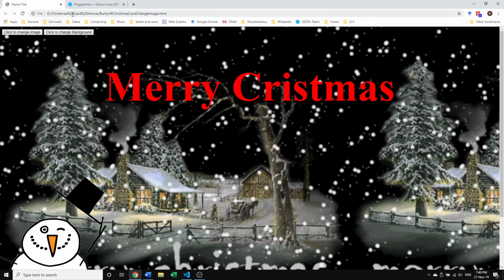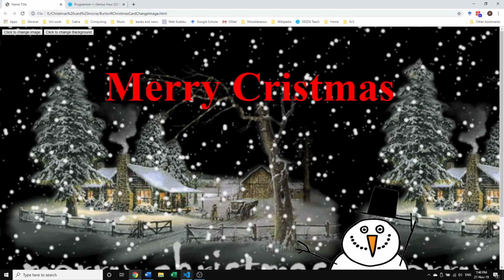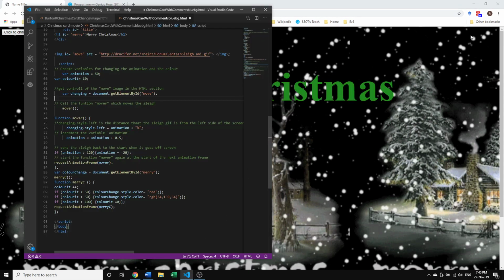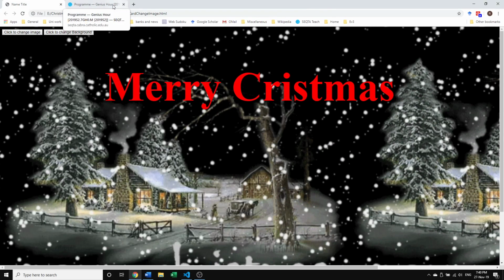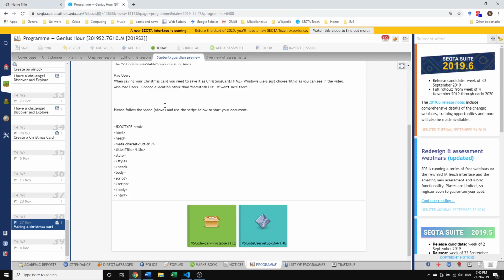Okay, so the first thing we need to do is download a program called VS Code, and this is what it looks like. To do it, you need to go to your area and click on either one of these. Now if it says Darwin, that's the Mac one, and VS Code user setup x64 is the Windows version. Whichever one you need, download that.